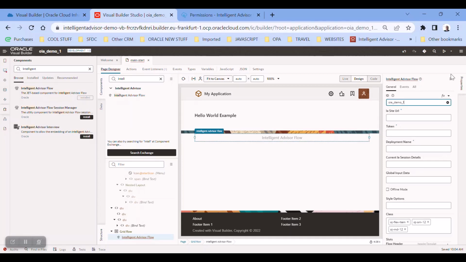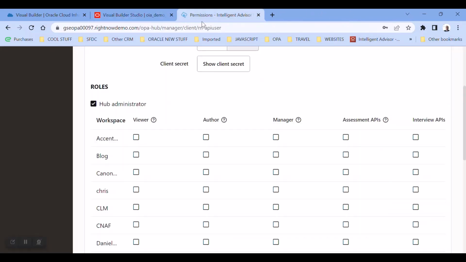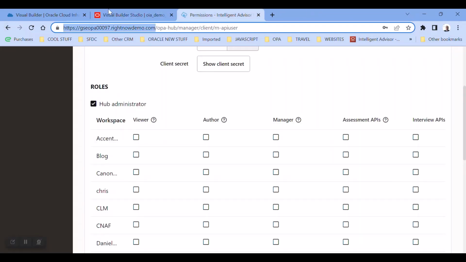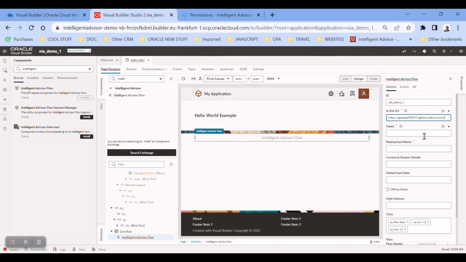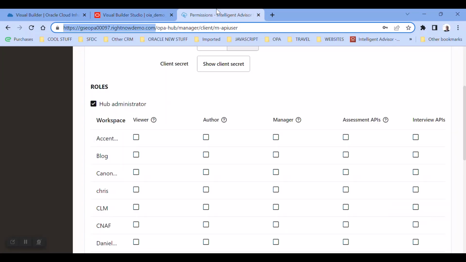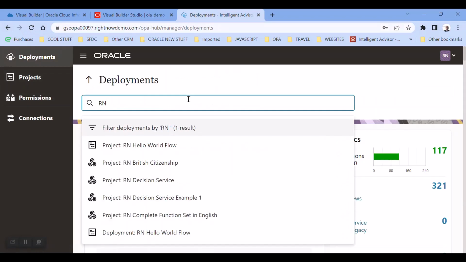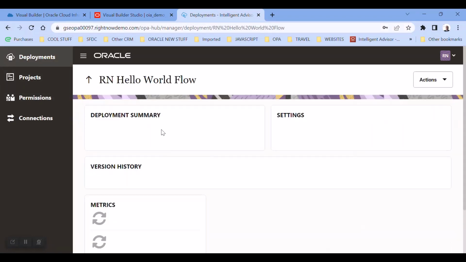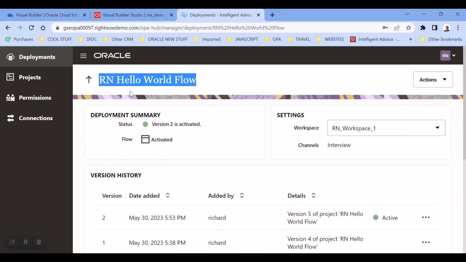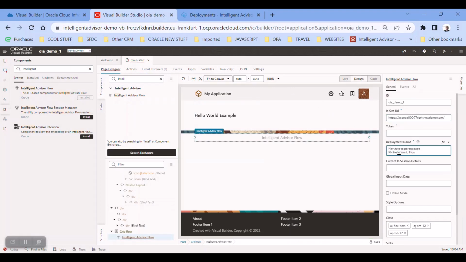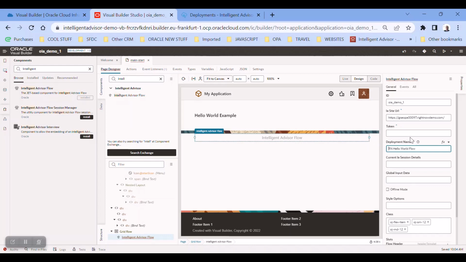So I'm going to give it an ID. The second item is basically the front half of your hub URL, without the OPA hub. We'll skip over the next one for a moment and then fill in the deployment name, which I've already forgotten. There you are, RN Hello World Flow, making sure that it is deployed and what have you. I'm going to drop that in here and remove that. So there we go. So far, so good. Let's return our attention to this one in here that's talking about tokens.